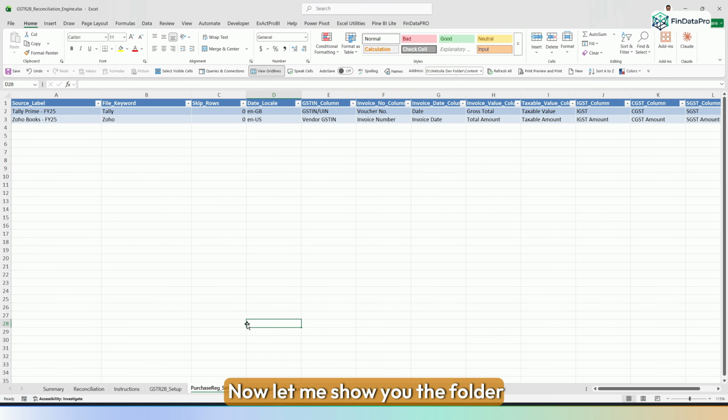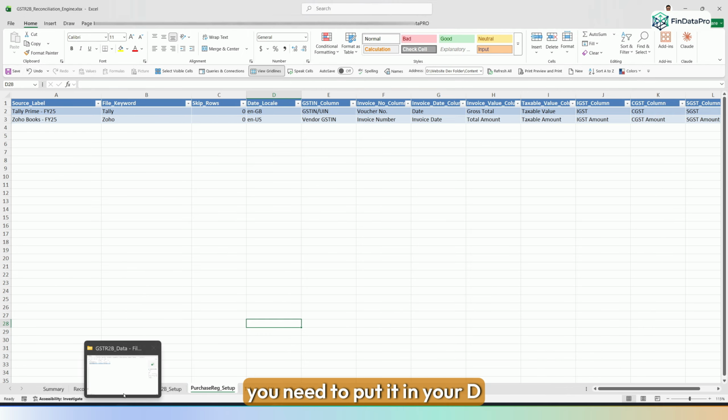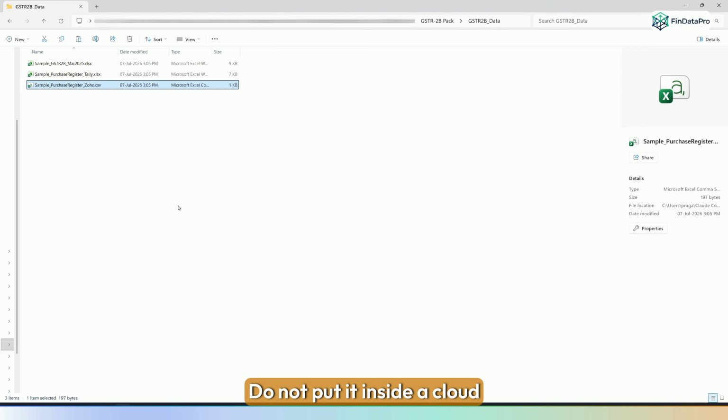Now let me show you the folder structure. When you download this particular pack, it will be a zip file. Once you unzip it, you need to put it in your D drive or C drive. Do not put it inside a cloud drive like OneDrive or anything, because it will interfere with your automated folder file path, which is really essential for you to get this thing running out of the box.